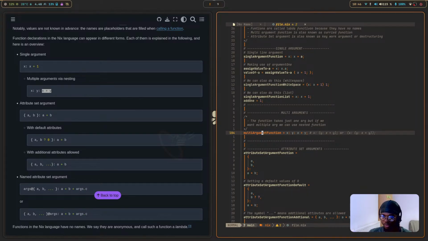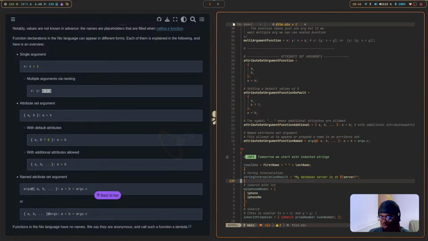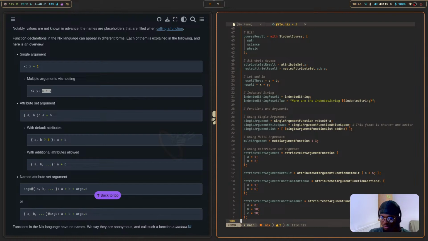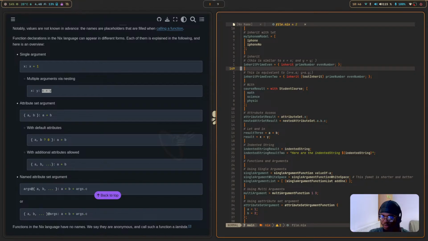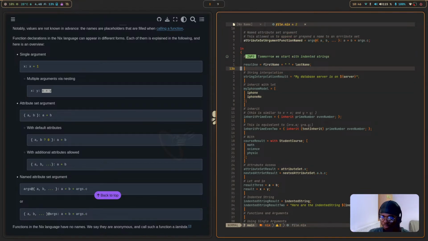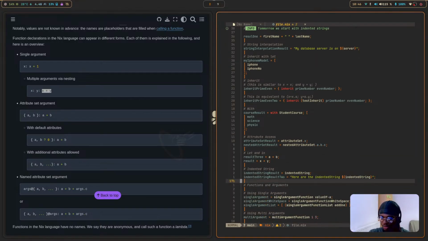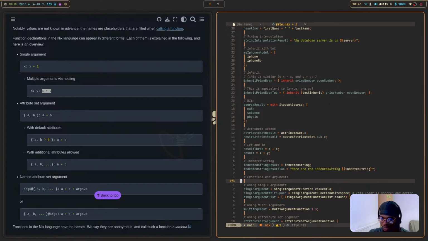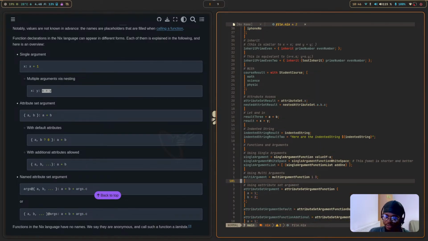So let me look for it. I think it was the multi-argument. Where was that? I made use of it somewhere. Single argument. Yep, multi-argument. So this is it.